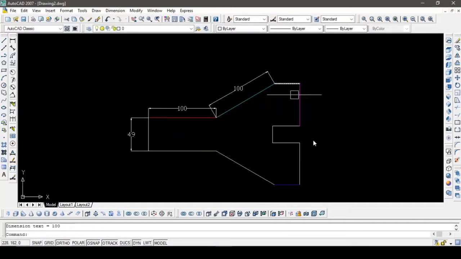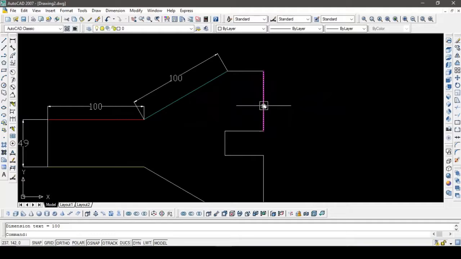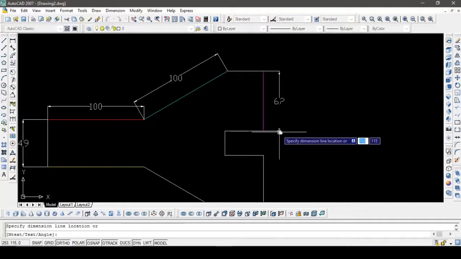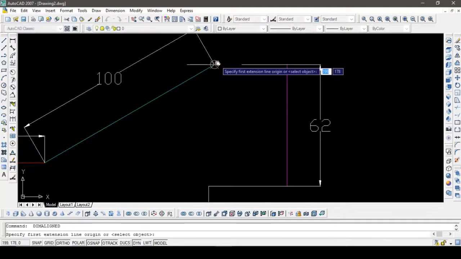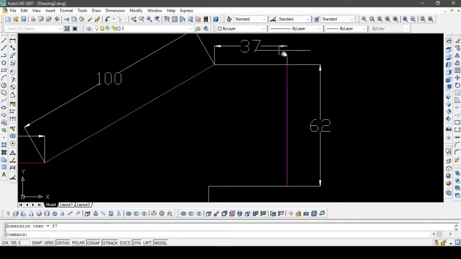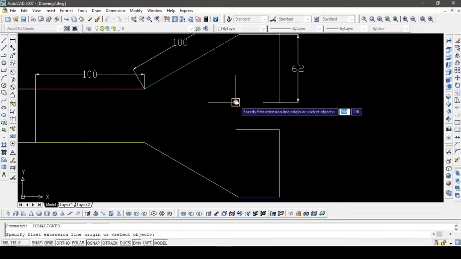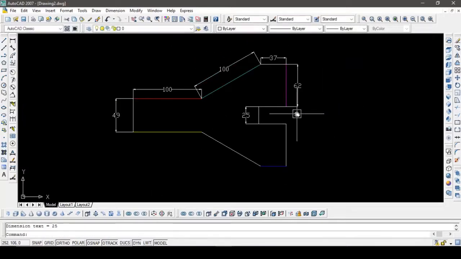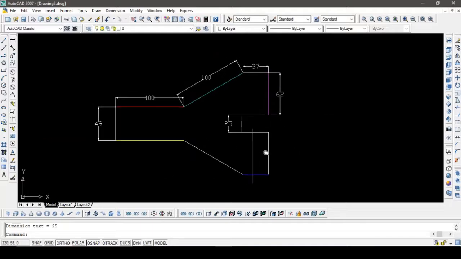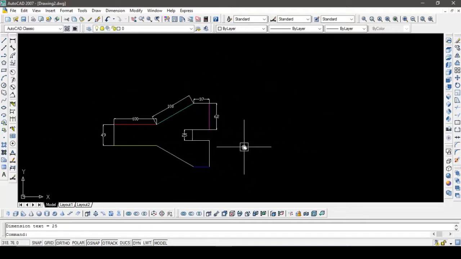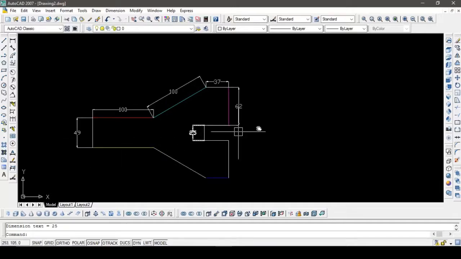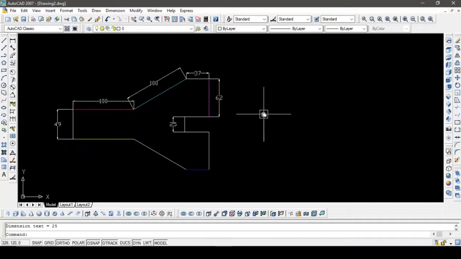We repeat the same for each one, but here we don't use the linear one, we use the aligned one because there is a slope. So we complete the same step for the rest as shown here. As shown here, it's just a simple diagram sketch made using AutoCAD 2007. This diagram shows the elements, the lines with the distance and dimension.